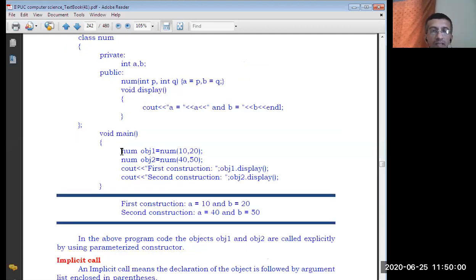In main, look at this statement. Just observe these two statements. Here we create objects obj1 and obj2, two objects are created. Look at the way it is written. Num obj1 is equal to num of 10, 20. So this is the explicit way of invoking the constructor. What do you mean by this? Usually, we write num obj1 of 10, 20. Directly we pass the arguments in the object. We have seen the previous copy constructor, and n we are passing.